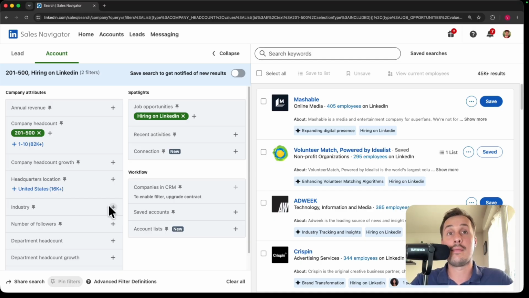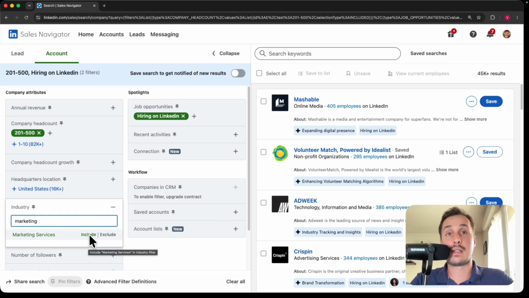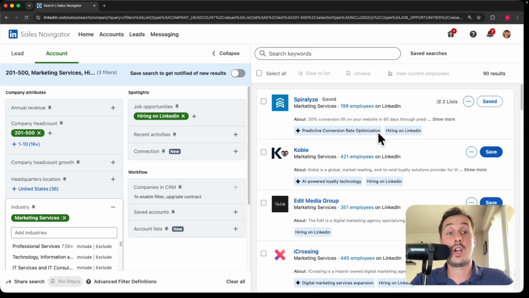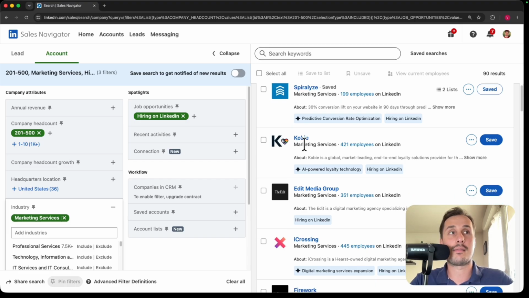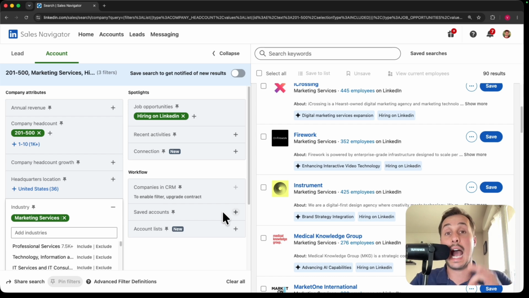And finally, if you want to target a specific industry, you can do that by using this account filter, industry. And this time, let's say that we want to target marketing services companies. So we click on include. And now on the right, I only have companies working in this industry, marketing services. So here you see marketing services, marketing services, and so on. So this is how you can target specific industries.